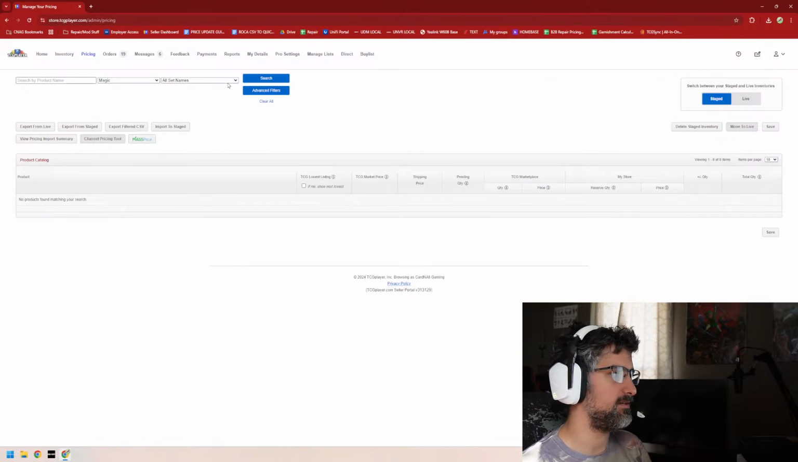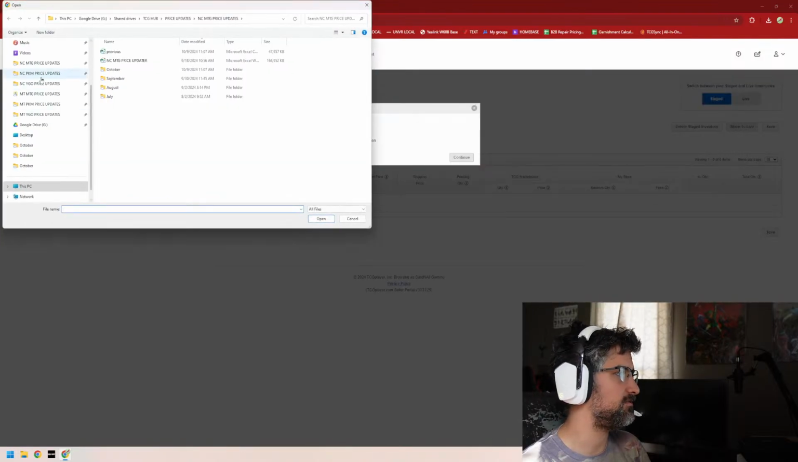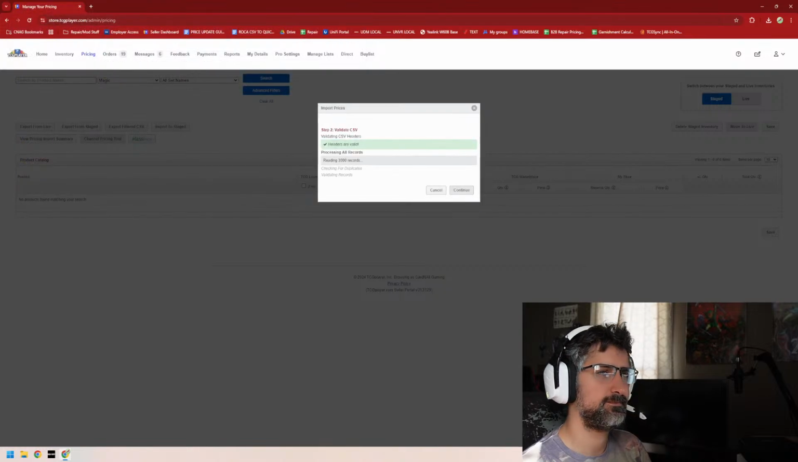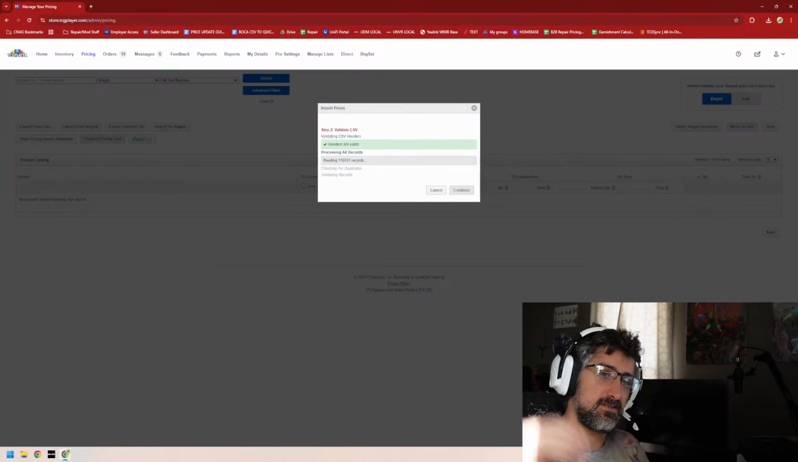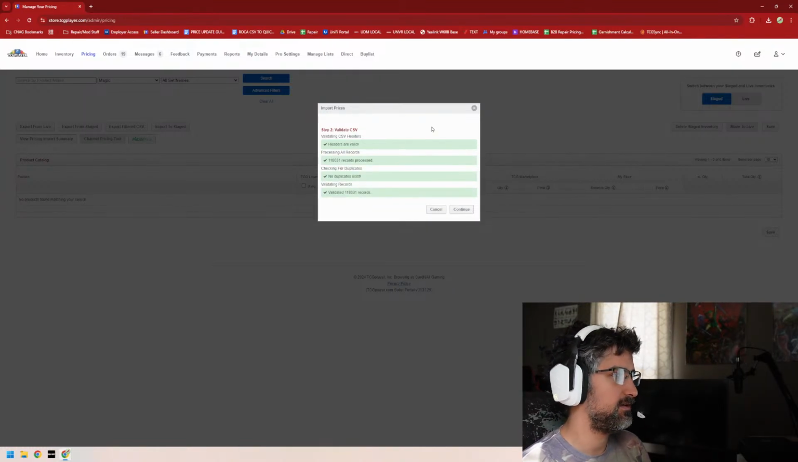So our Magic is done. It's already moved live. We can verify that by searching for Magic in stage, and there's nothing. So we're going to import to stage, do this all over again with Pokemon. And we're an hour in on this, and we don't even have one store finished, but no issues. Second time, no issues.